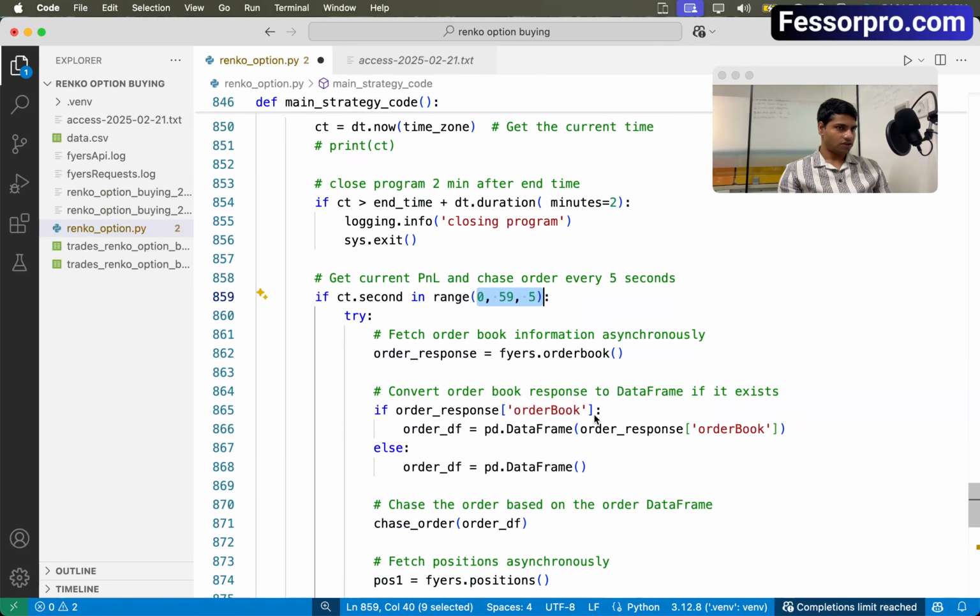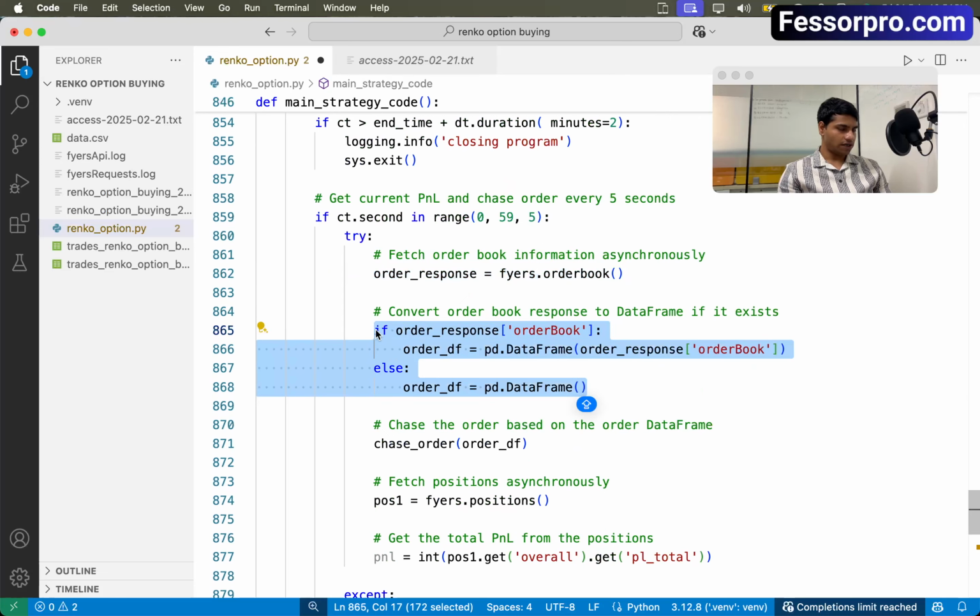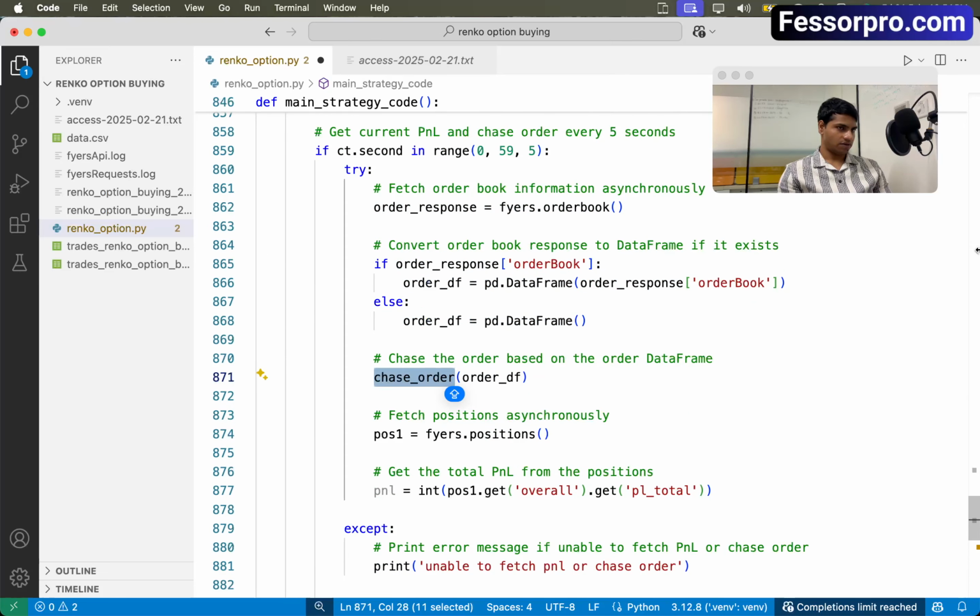Now, what do I have in this code? First, I'm fetching the order book. Okay, I'm converting the order book to a data frame. Then I'm calling the chase order function. After calling the chase order function, I'm also fetching the position function, like getting the current position. And from the current position, I'm getting the current PNL.